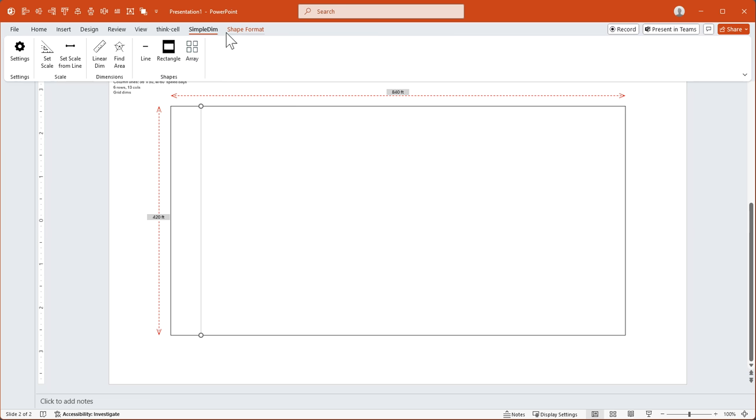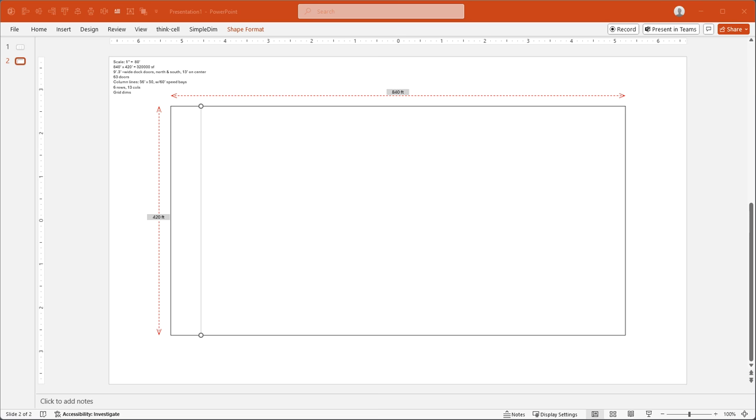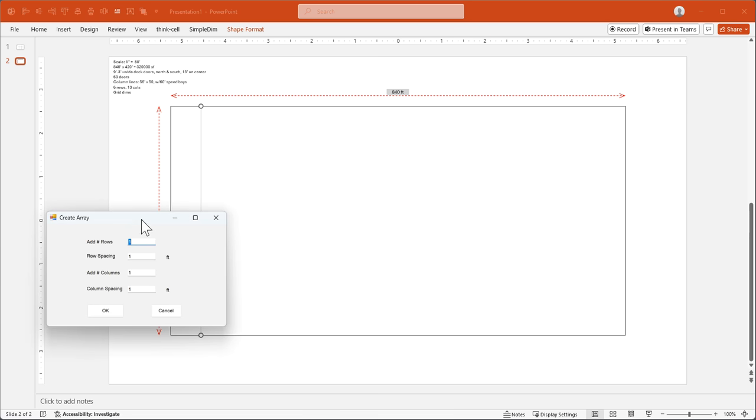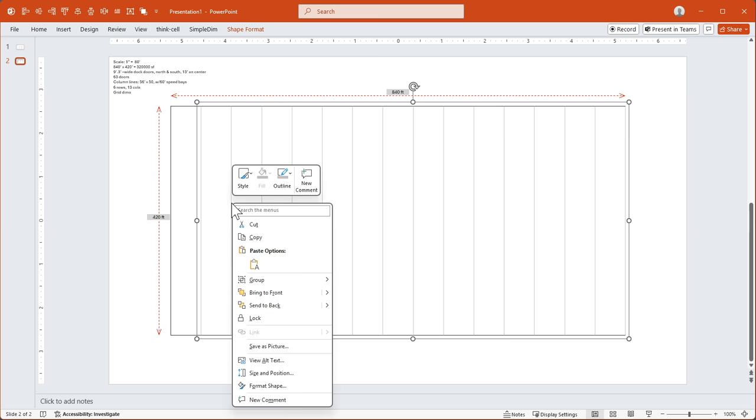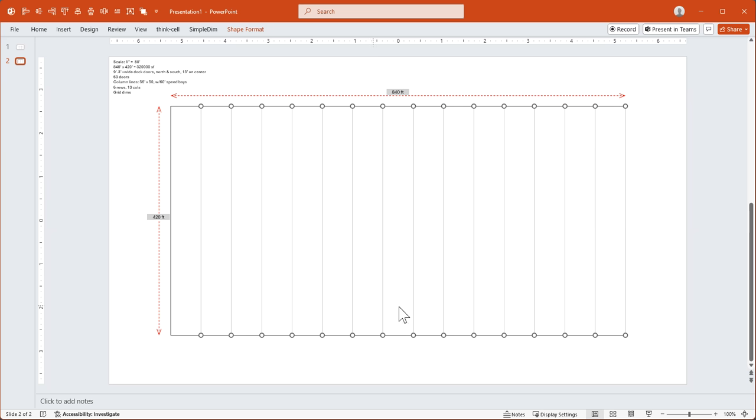Now we'll go ahead and select that, go up to SimpleDim and create an array. And what we want here is we'll go ahead and say we want 0 rows, but I think we want, let's call it 14 columns at 56-foot spacing. And there we go. There are the rest of our column lines. Now when we create an array in SimpleDim, it creates the array grouped. So we'll ungroup these and delete the last item so we can see our building shell.